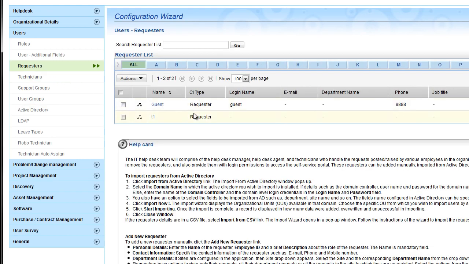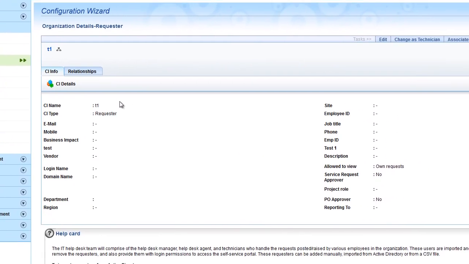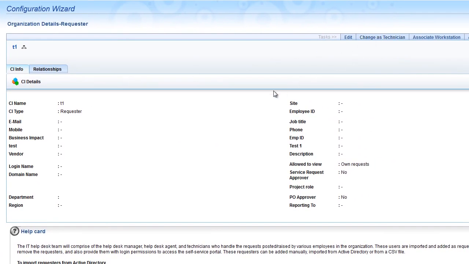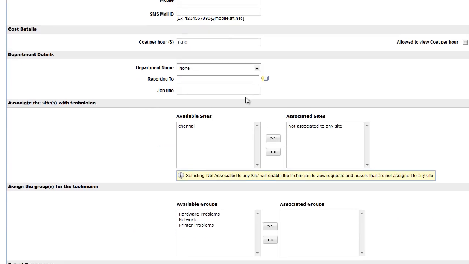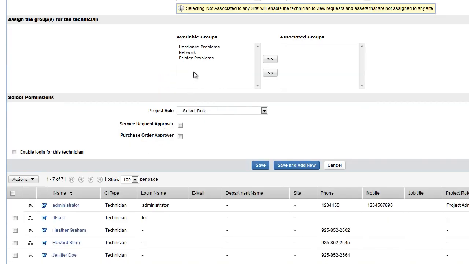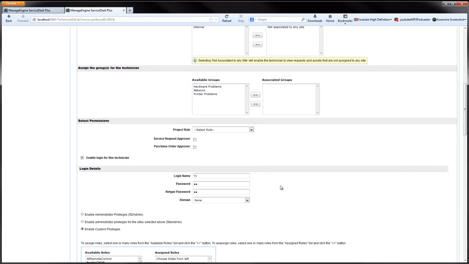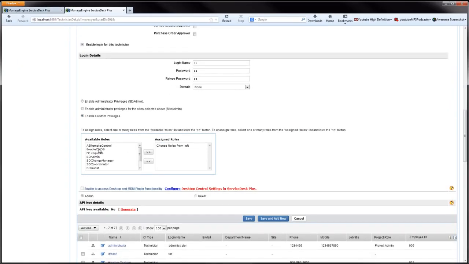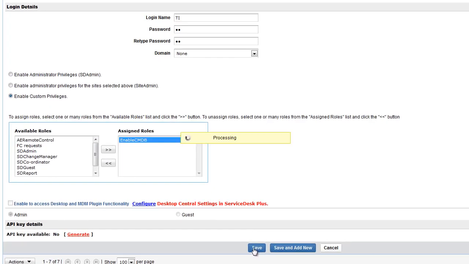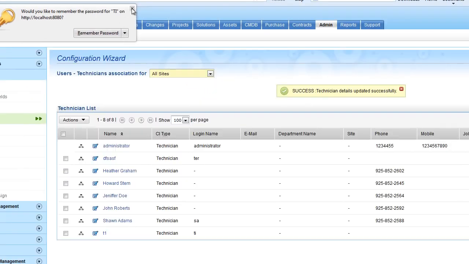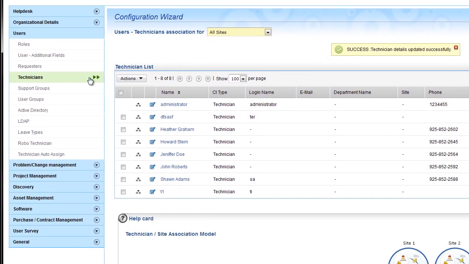So all these users will be listed here, and you can convert some of them into technicians by clicking on their profile and changing them to technicians. I'm converting a user to technician here. For that, I need to put in login details, and I can also assign a role to him based on his expertise. We have now successfully imported users and converted some of them into technicians. We can assign a role to the technicians based on their profile and their knowledge of the individual module they are going to work on.